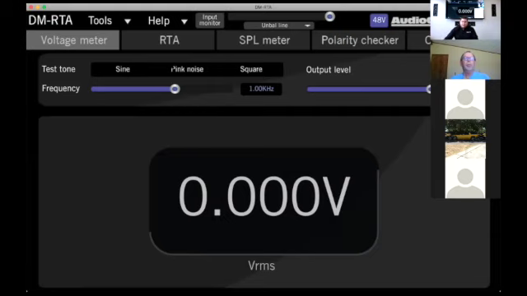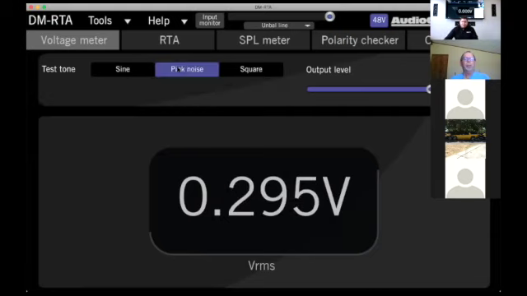If I pick pink noise, the DMRTA is now putting out pink noise on all of its outputs. So if you look at your DMRTA itself, you'll see we've got 1/4 inch outputs, RCA outputs, digital coax, optical, and USB, okay? So you can put out that pink noise out of any of those outputs coming out of your DMRTA. How do you do it? Take a RCA to headphone jack cable, let's just say, hook it up to your DMRTA's RCA outputs, go to maybe the aux input on a factory radio, and now we're playing pink noise.